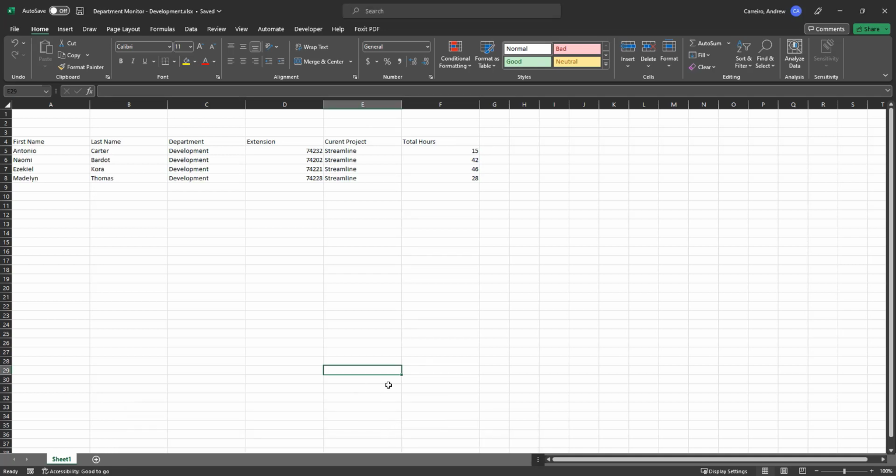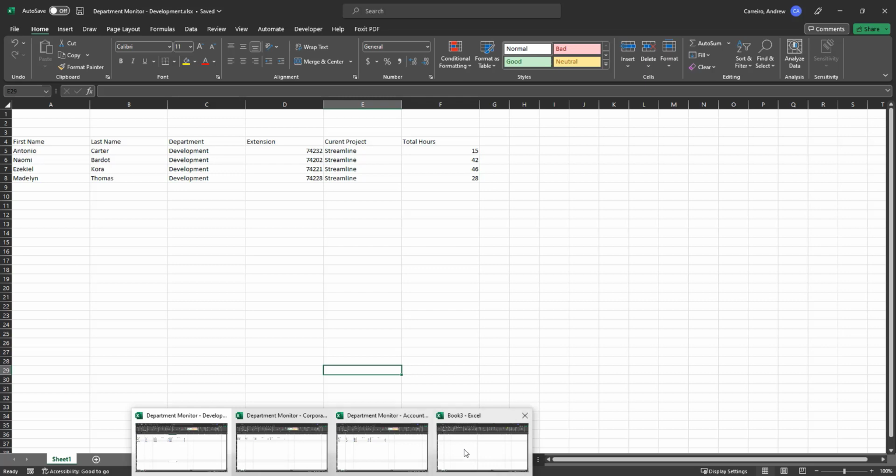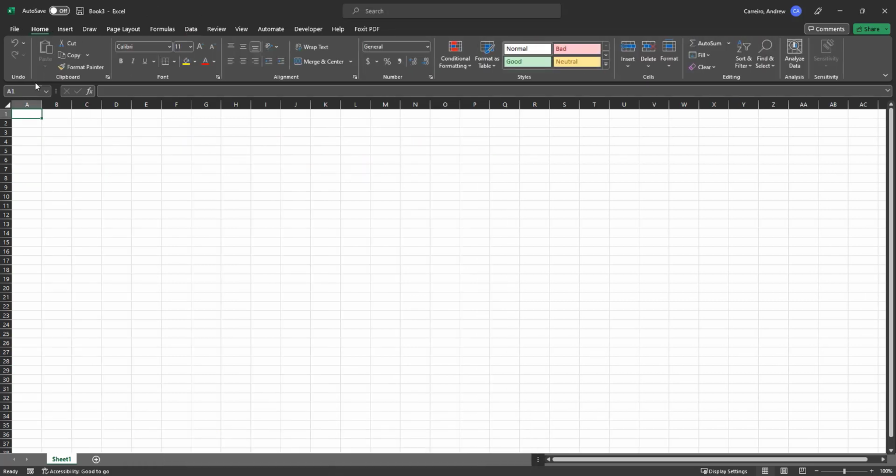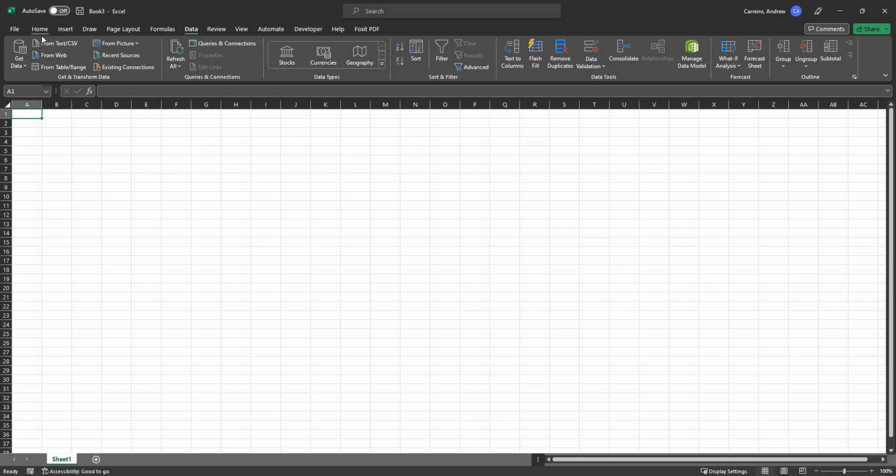And I get these back from the departments in different files, and I want to merge them all into one file. So the simplest way to do that would be to open up a blank book, just like this, and go straight over to the Data tab up top. And what we're going to do is merge these.